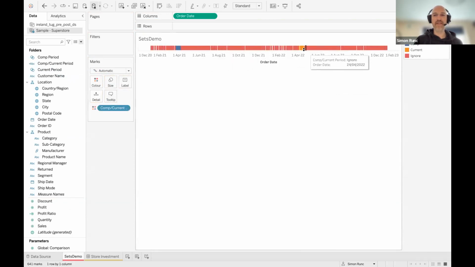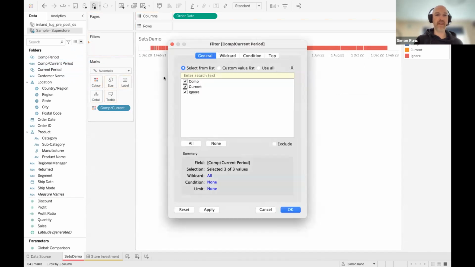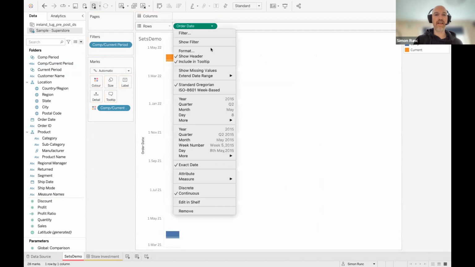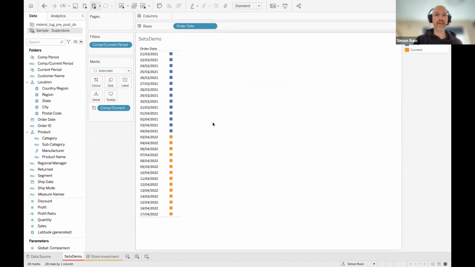Okay, so I've now created a dimension on the fly, and I've been able to isolate both periods of time that I want. So first of all, let's get rid of the ignore. Let's just exclude that. So we're now down to just those dates here. Let's bring this in here. Let's put this onto discrete, and we can now see I've got my two sets of periods. If I want to compare these, I need to do something a little bit fancy.